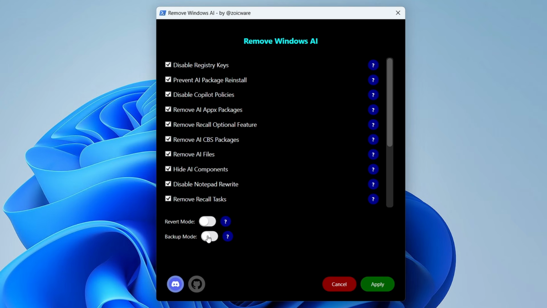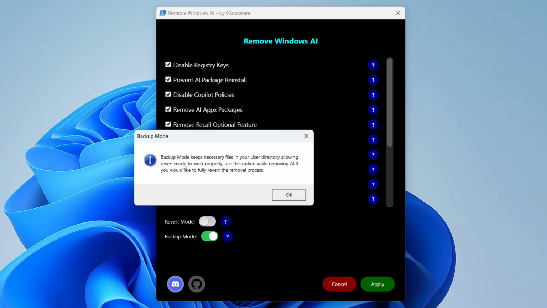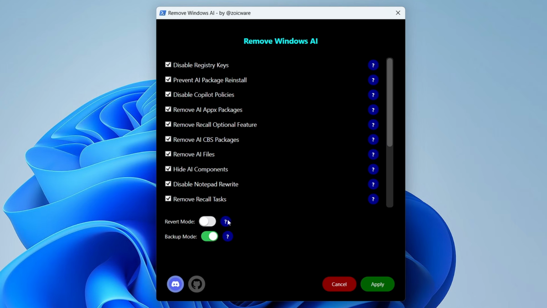Now at the bottom you will find two more options, the revert mode and the backup mode. And this is very important. If you enable the backup mode and in future you want to revert the action, then you can easily do that. So it's really recommended that you go ahead and enable the backup mode, and in future if you want to revert the action, you have to come to the same application and choose the revert mode.